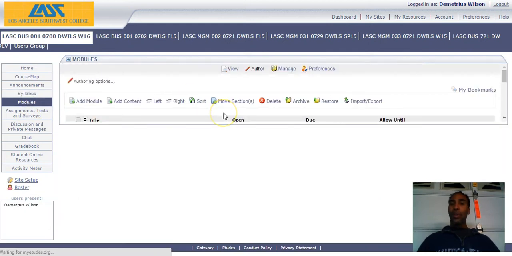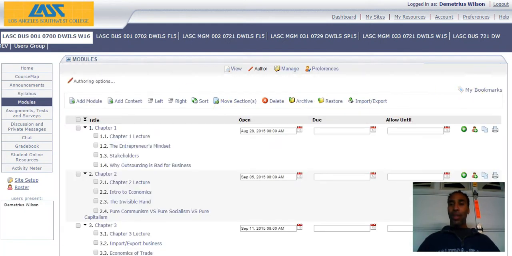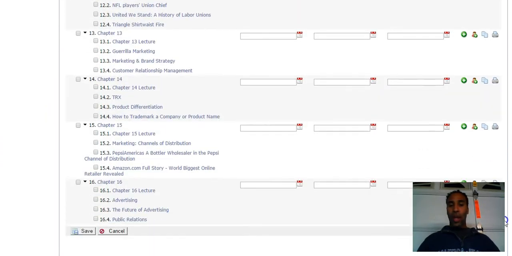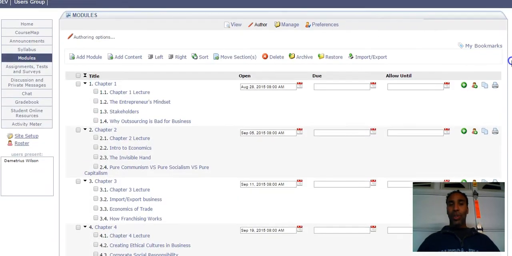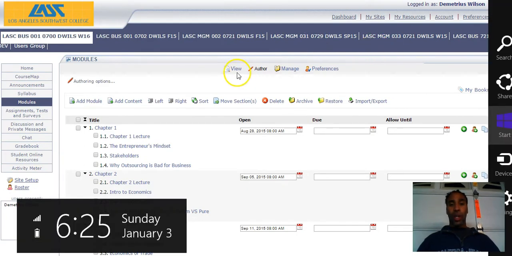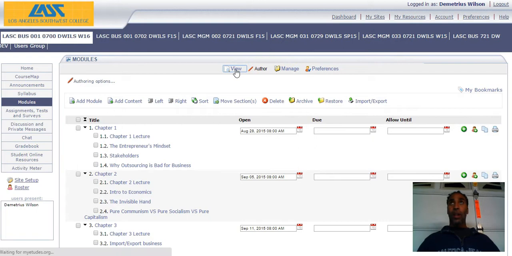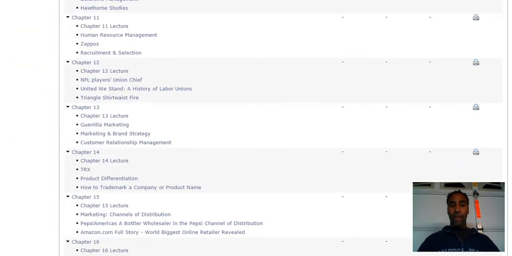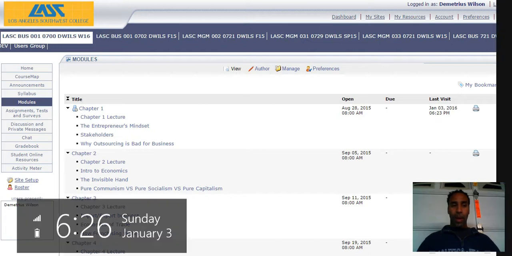The reason I have a different view is because I can edit the syllabus. Modules: some of you are serious go-getters and want to get ahead. You have chapter 1, 2, 3, all the way down to 16. You can watch the lectures, you can watch the videos. It's all already out there for you, should you like it. How will it look for you? If I click on view, this is how it shows right there. Makes sense?